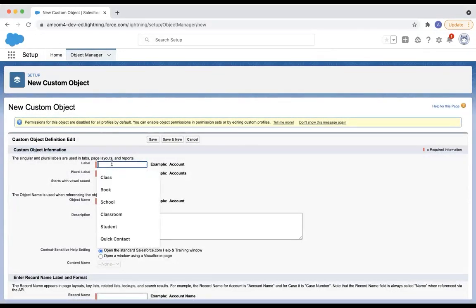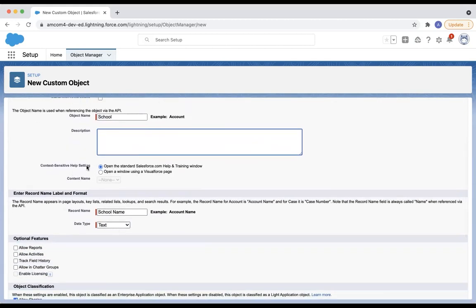So for our label, we'll select school. For our plural, we'll select schools. Our description is not required. Now help, we have 2 options for help. The first one is your standard out of the box Salesforce help. It's generic, it doesn't have any custom material in there. The second option is if you create a Visualforce page with custom help, you'll be able to select it from the menu. Since we haven't got a Visualforce page, we're going to go with the standard help.